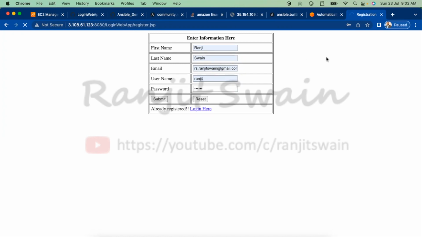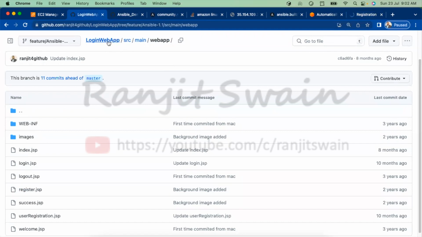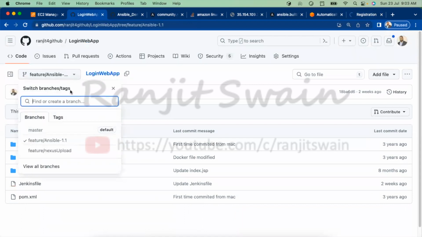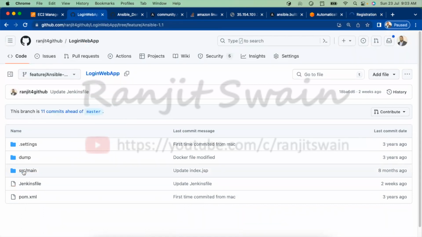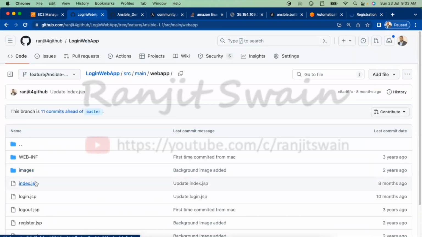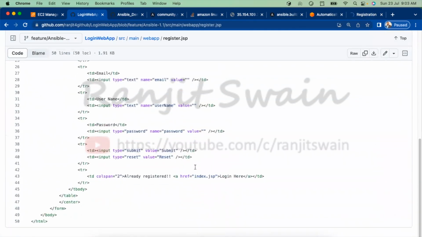It's still loading because it's not able to connect to the database. To verify this, we can go to our application code. This is the application code, web app. Let's go from the beginning. I'm using this Ansible 1.1 folder. Let's go to the main folder here, and here web app. Suppose we go to register, right? Go to register, and here is what we have.